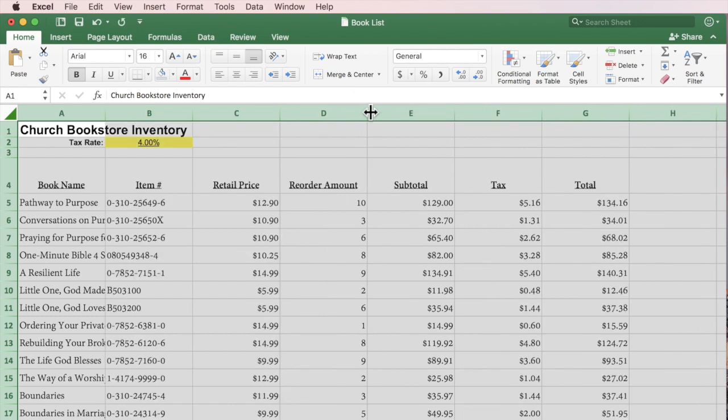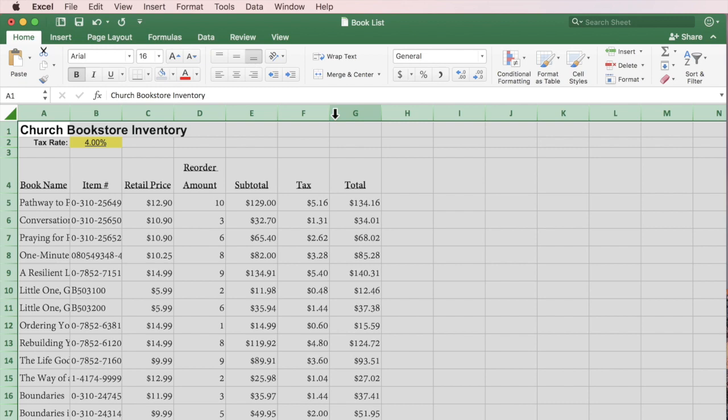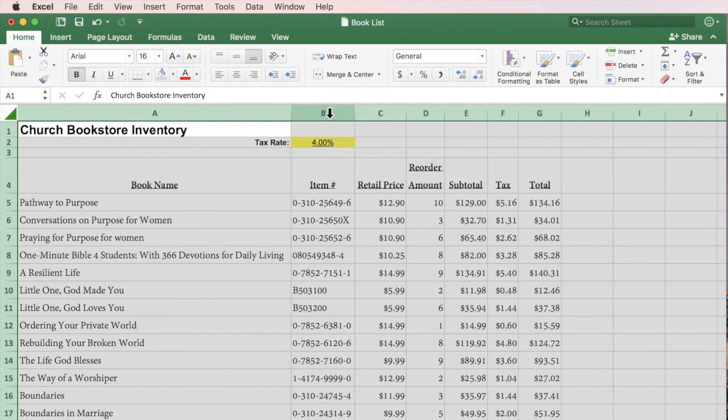If I drag to the right, it makes everything the same width. If I drag to the left, it will make them all the same width. And if I double click, it will fit the widest cell in that particular column.